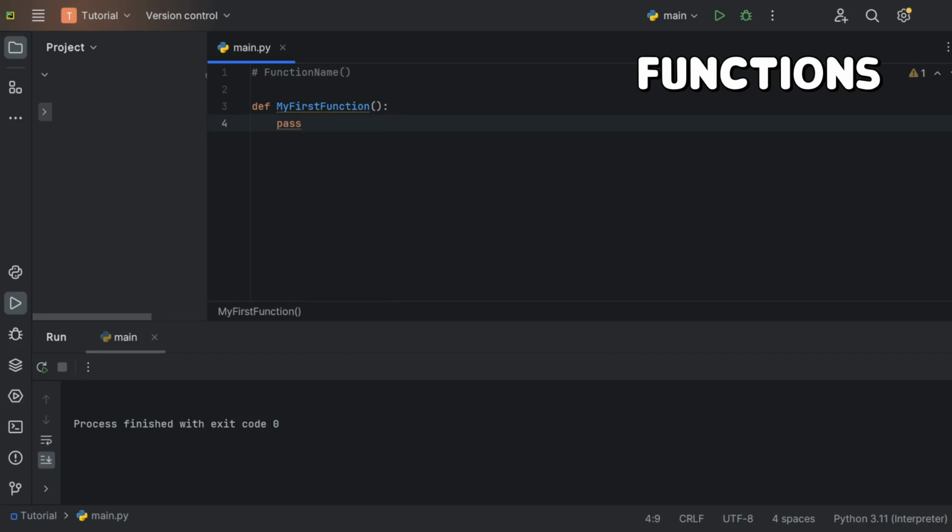In this case, with the signal word pass, I basically told Python that this function is empty. You can't have a completely empty function, so if you want to have a function without anything happening in it, you will always need to use the word pass. But we could also use this function to print something, for example, like this. So now, if we would call this function, it should print I am a function.